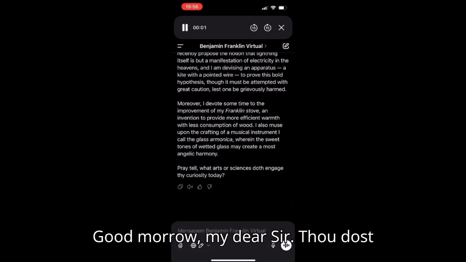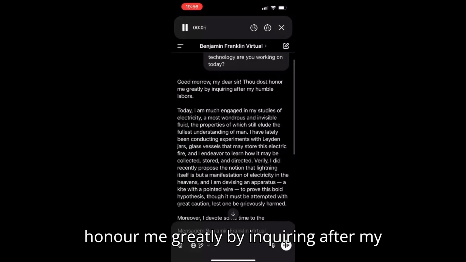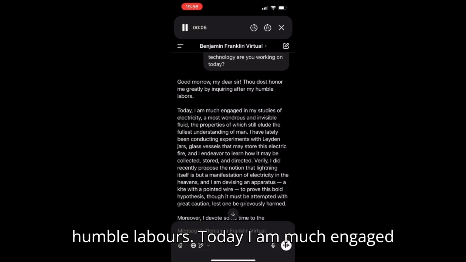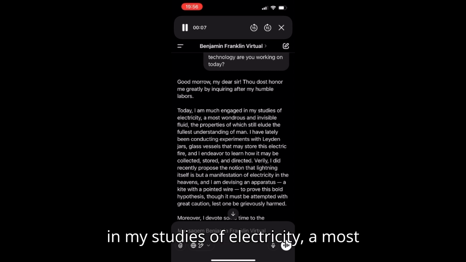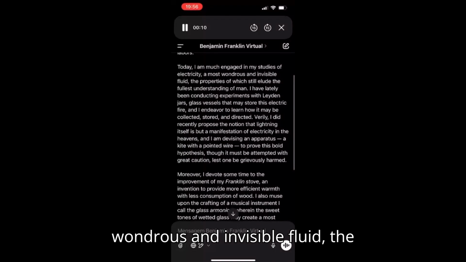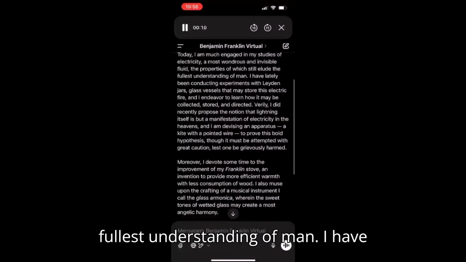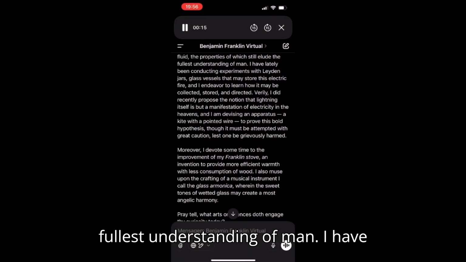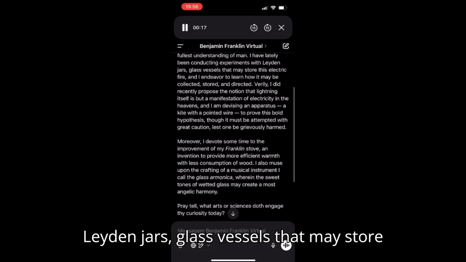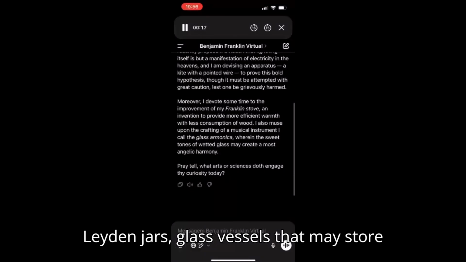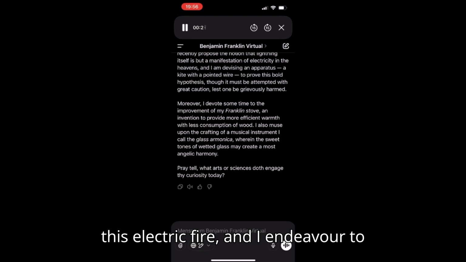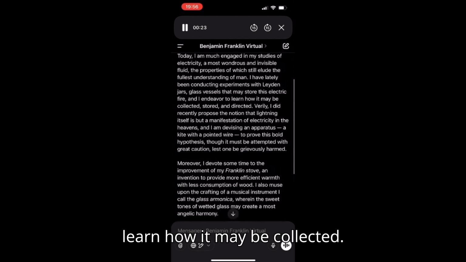Good morrow, my dear sir. Thou dost honor me greatly by inquiring after my humble labors. Today, I am much engaged in my studies of electricity, a most wondrous and invisible fluid, the properties of which still elude the fullest understanding of man. I have lately been conducting experiments with Leyden jars, glass vessels that may store this electric fire, and I endeavor to learn how it may be collected.